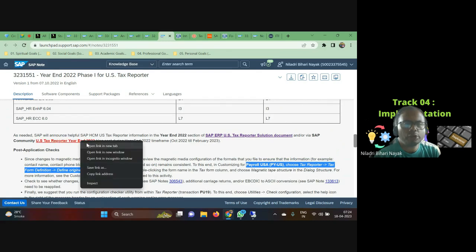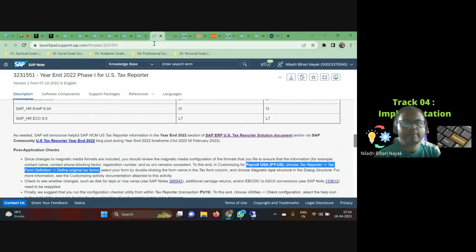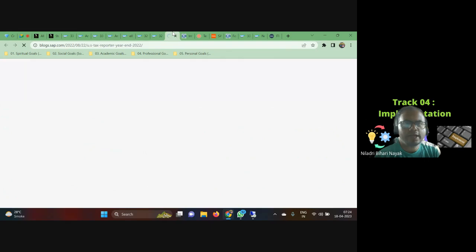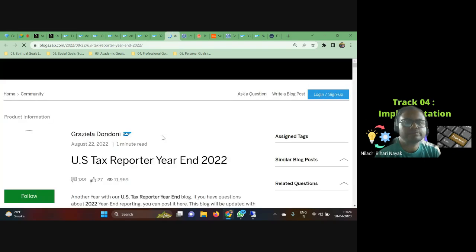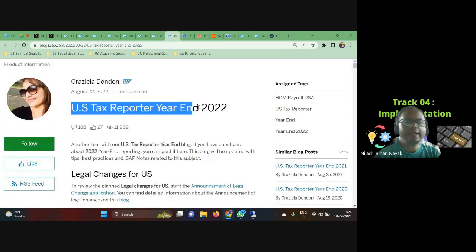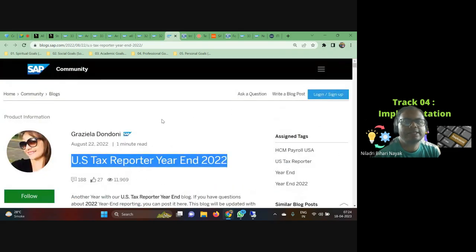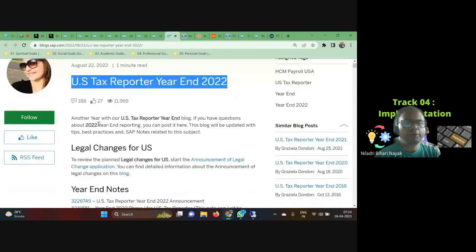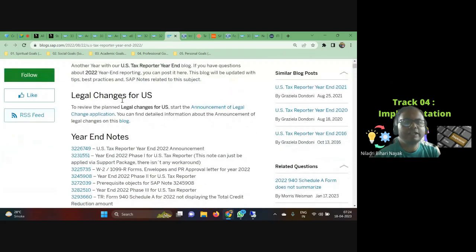And there is also another document. SAP also releases some blogs, and this is what I was looking for as well. Every year you will have a community blog. For US tax reporter or year end, there is a community blog. It is freely available for everyone. What kind of legal changes has SAP brought in? Whatever we have discussed so far is in a single blog.